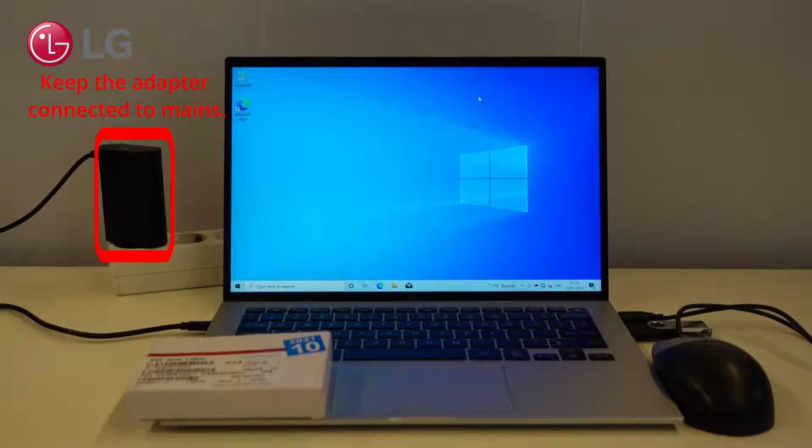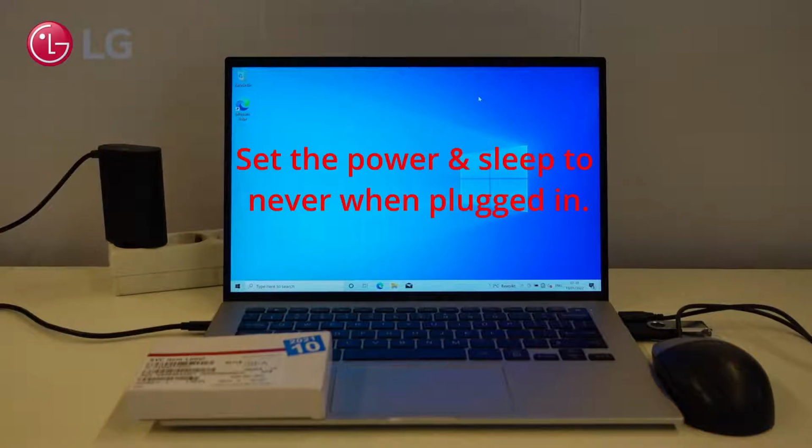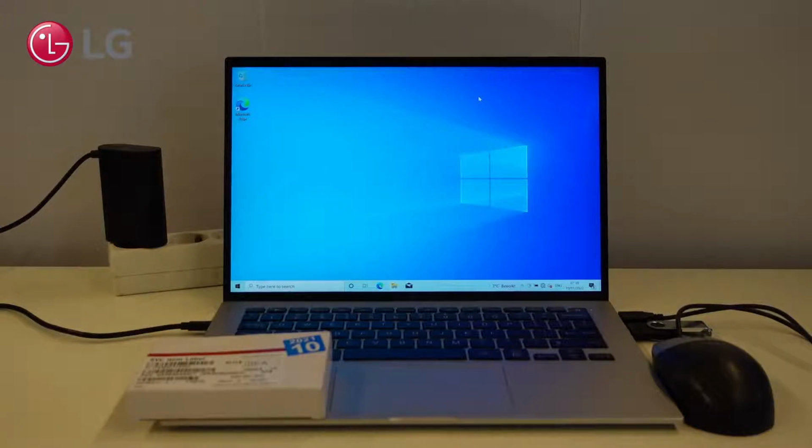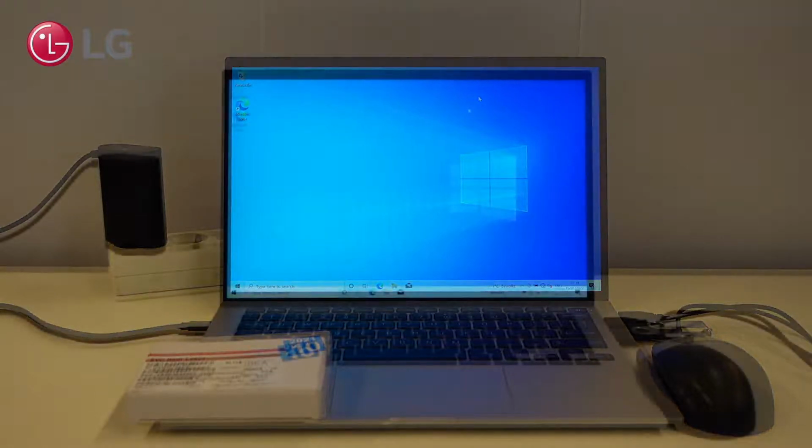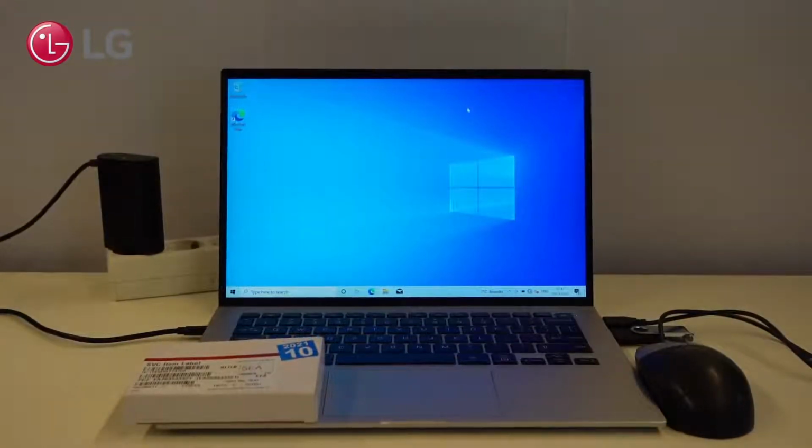To make sure that the operation will not be interrupted, please connect the adapter to the mains. Also, it is wise to set the power and sleep mode to never when plugged in. Last but not least, it is advisable to use airplane mode. Now let's zoom in on what you need to do.